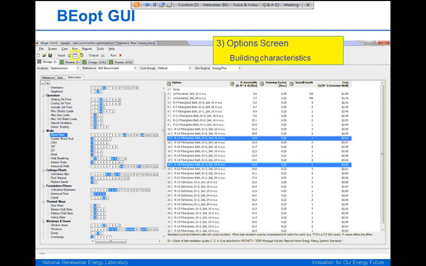Secondly, we have a site screen where you input information about weather data, economic assumptions, financing assumptions, utility costs, etc. And the third input screen is really the heart of BOPT. This is where you do things like select, for a wood stud wall, the exact construction option that you want, and similarly for window properties and air conditioners, etc. So this is the option screen, and we'll be spending quite a bit of time looking at that today.